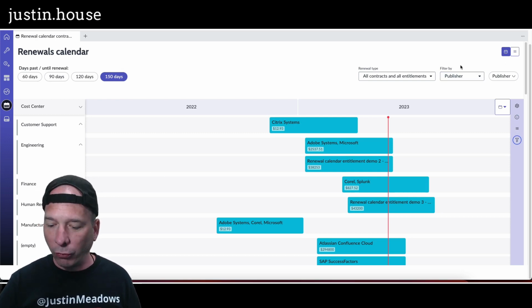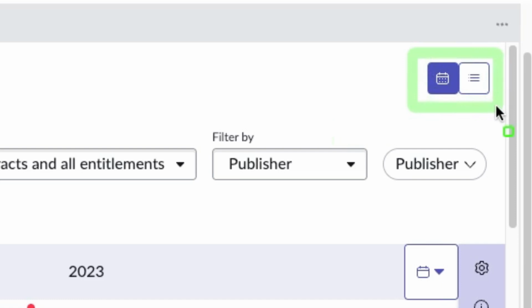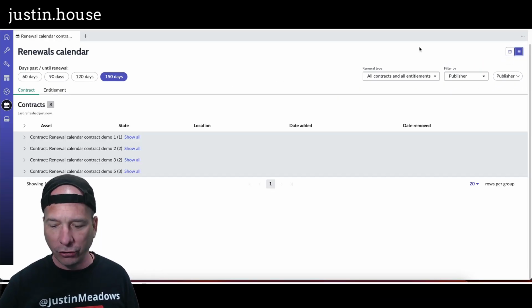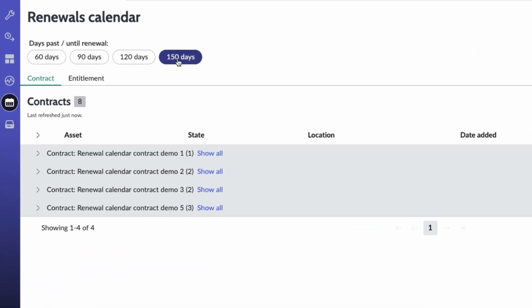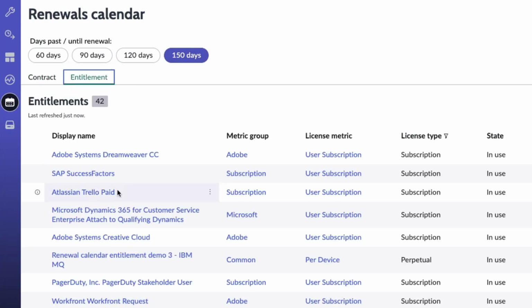So I have one more last widget up in the upper right to show you on this renewal calendar, and we're in the calendar view, but we can switch that to a list view and show all of the contracts and entitlements with a tab to kind of delineate between the two. So I've got contracts, which we're looking at now, and then entitlements there. If I click on the entitlements tab, I can see all that.